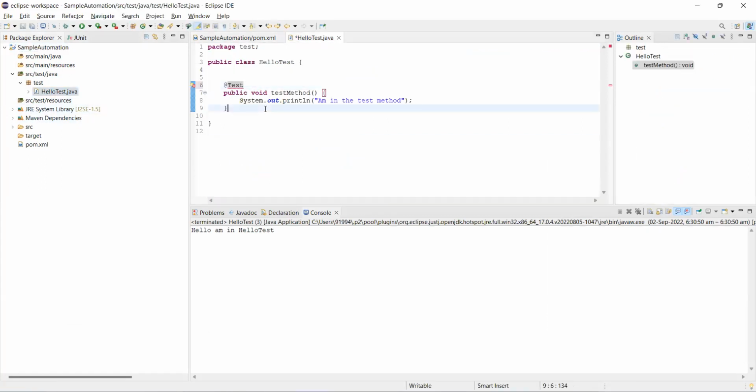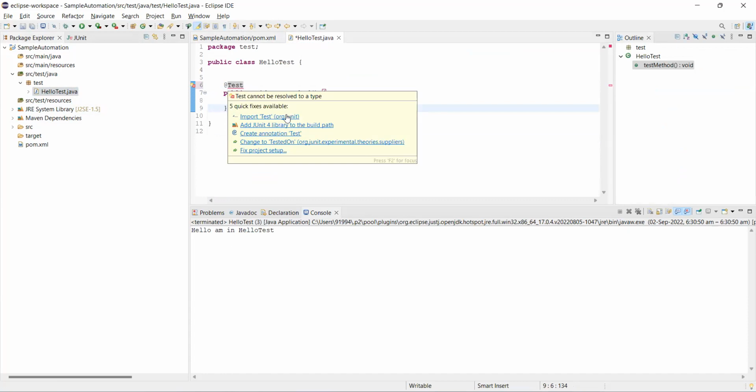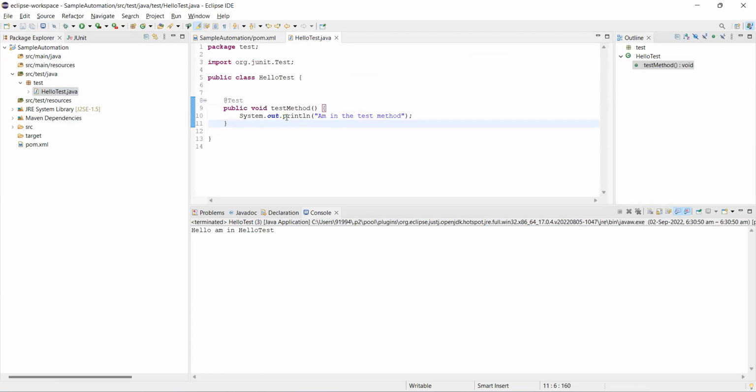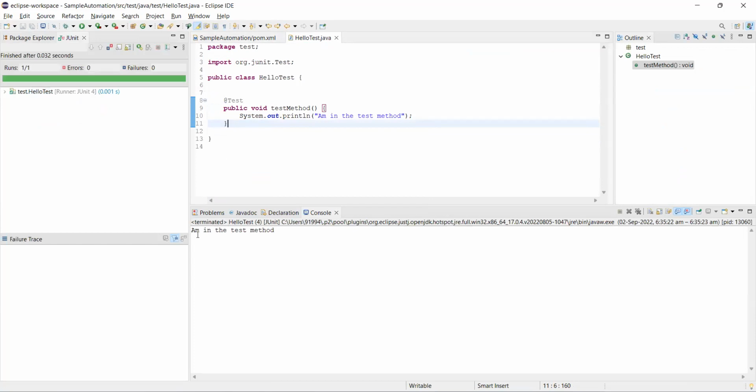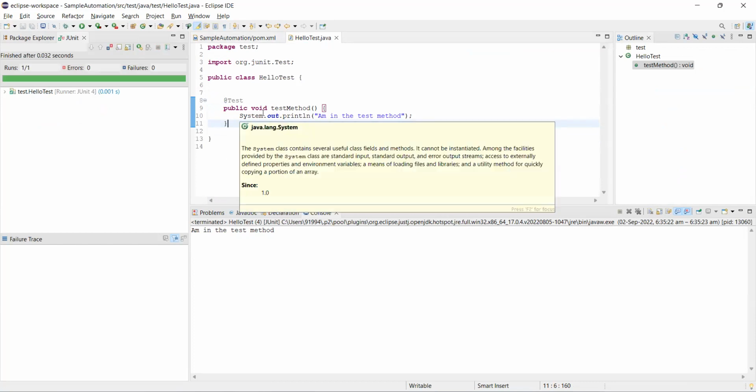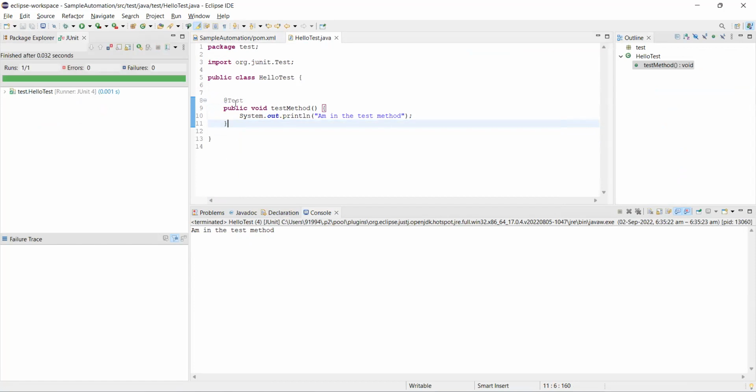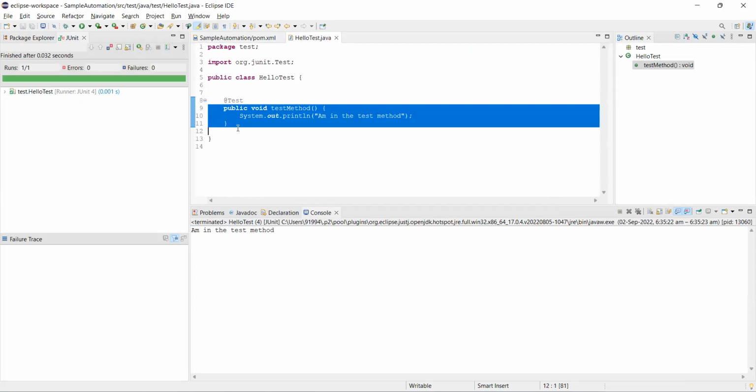Now, if we come over here and hover over it, earlier it was not showing the import org.junit. Now I just need to select it and save it. Now if you click here and do run as JUnit, see, I am in the test method. This time I haven't used any public static void main method. Instead, I use the annotation. With the help of the annotation, this has become a test method and has been executed, and I got the result as pass.